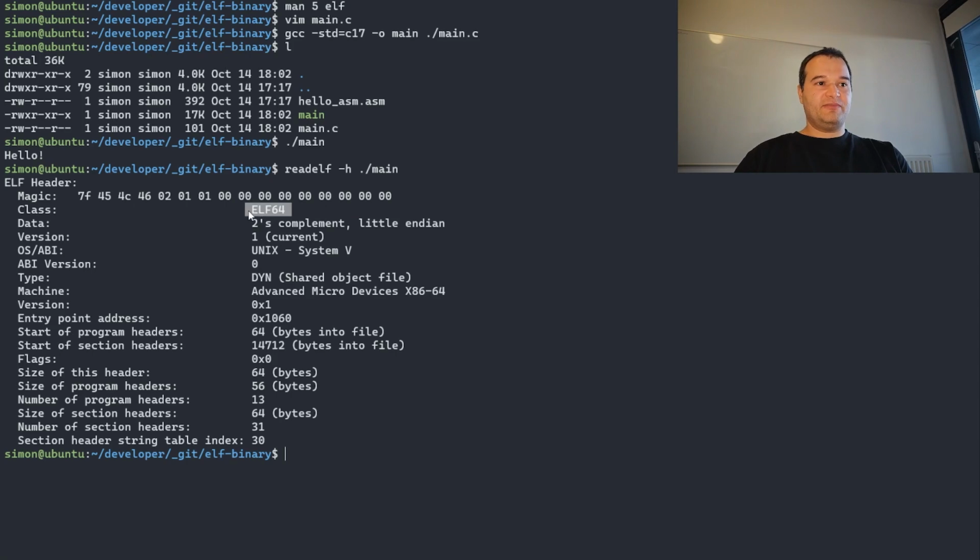So this is a 64-bit ELF binary that we got by default. Two's complement little endian because this is what my CPU is, version 1 current, and it's a System V ABI. Linux supports multiple ABIs, and this hello world did not need anything else. ABI version 0. Type: now this is the first surprise. This is an executable, but here it says that this is a shared object file. Why? We will get back to this.